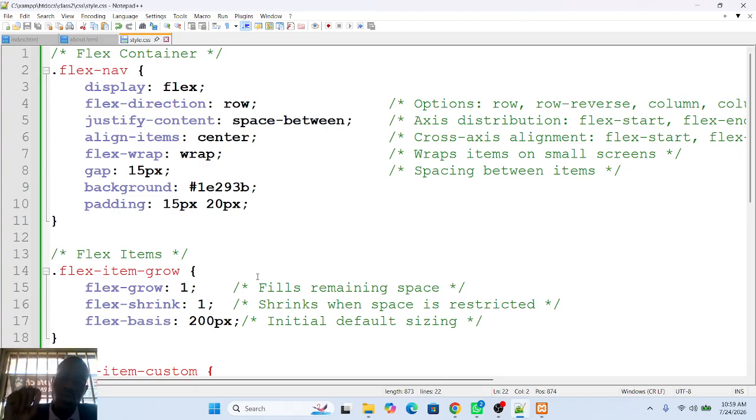Now when you want to deal with the individual items in the flex, that's the HTML elements present in the flex, you have flex-grow. Flex-grow: 1 means that it will fill the remaining space. Flex-shrink shrinks when the space is restricted, and flex-basis sets the initial default sizing.